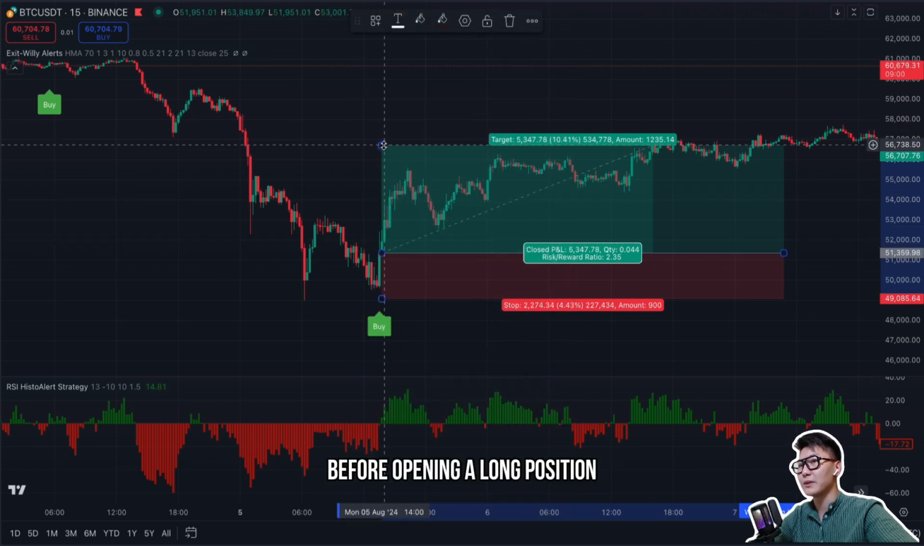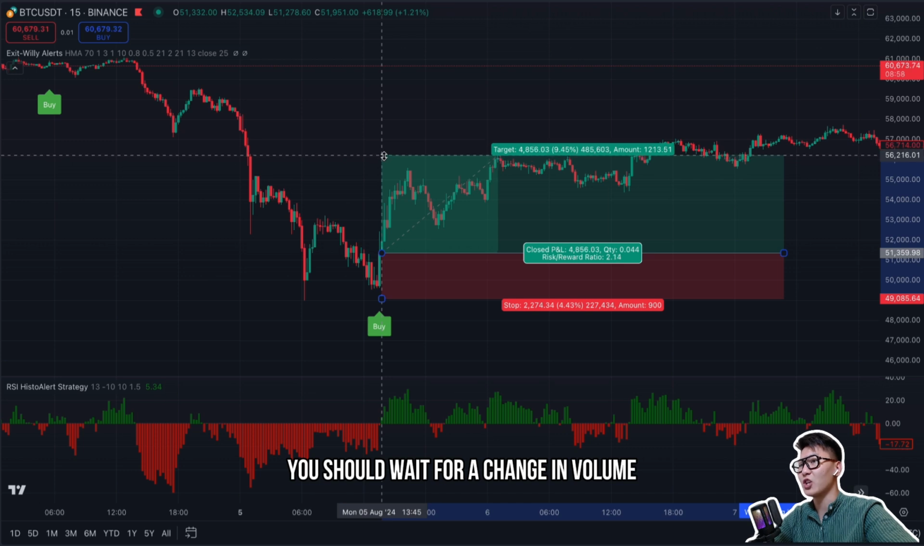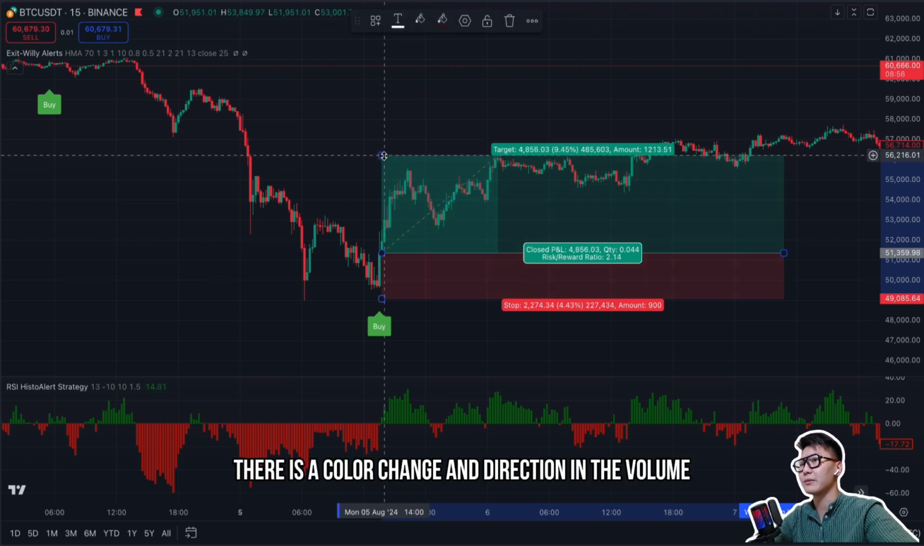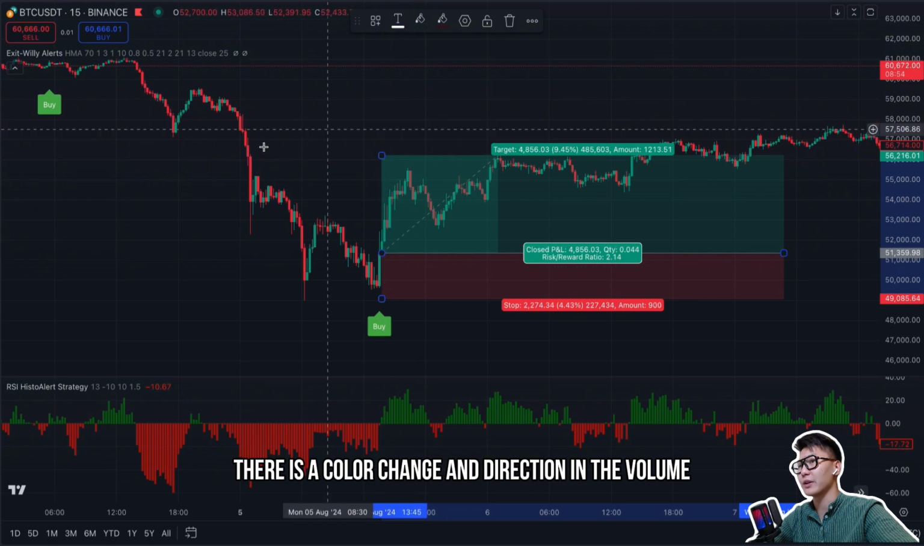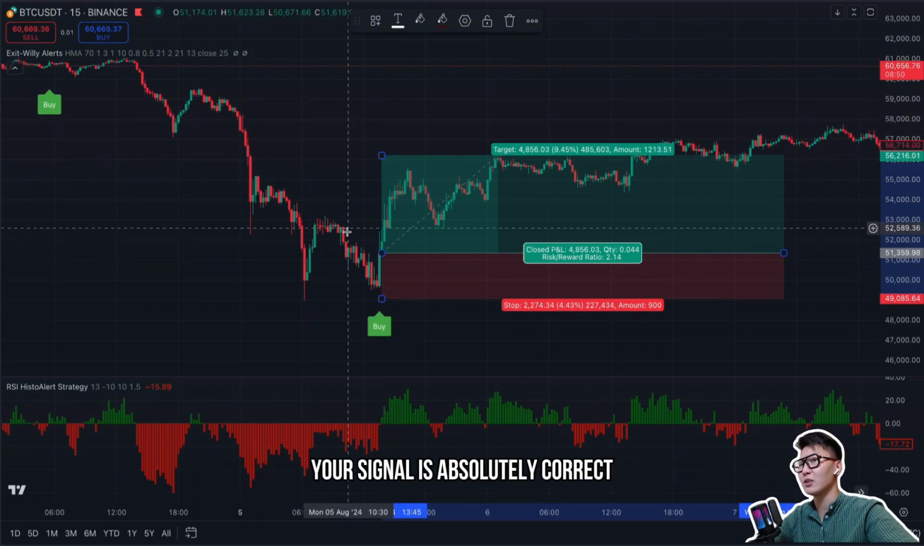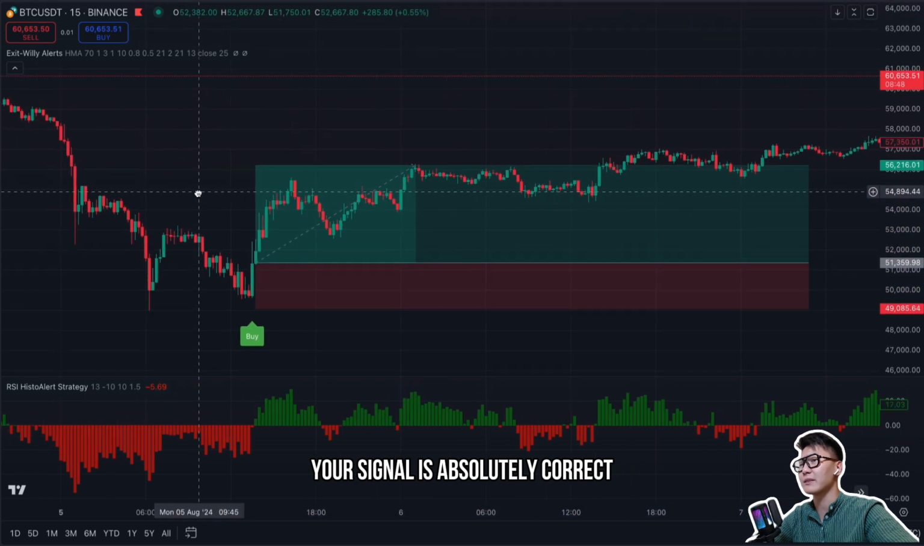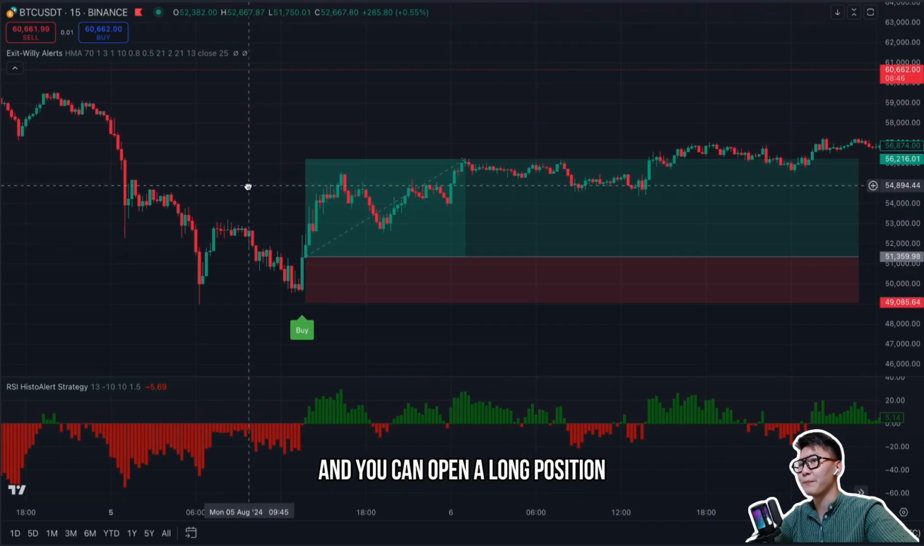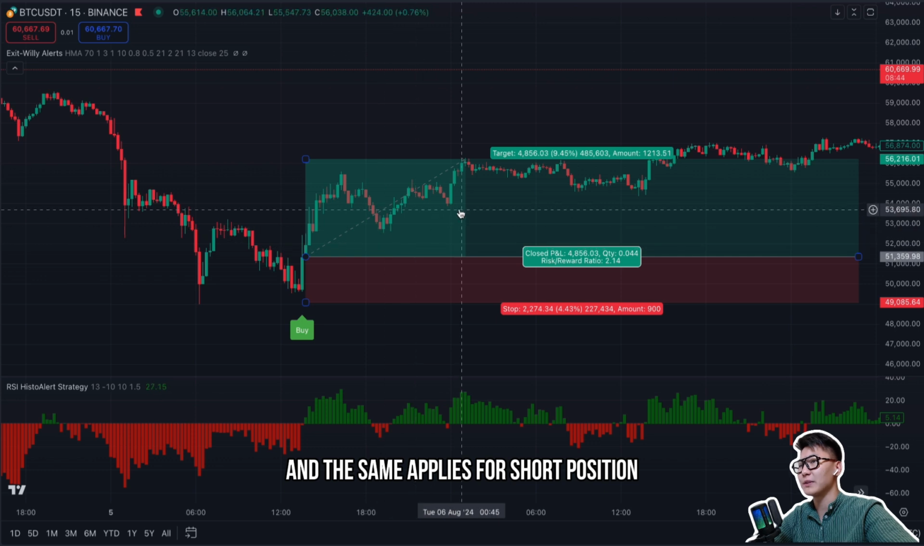Before opening a long position you should wait for a change in volume. As you can see, there is a color change and direction in the volume, and only when you see this confirmation is your signal absolutely correct and you can open a long position. The same applies for a short position.